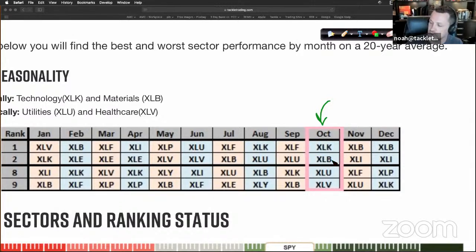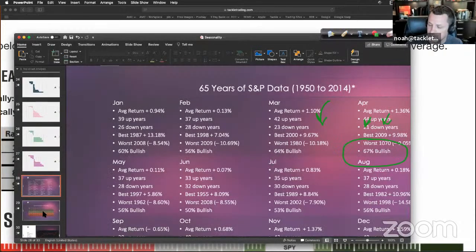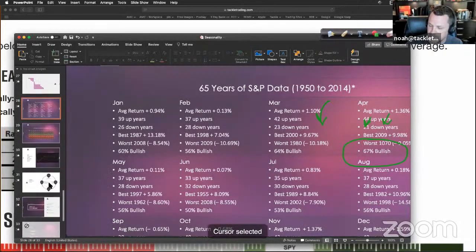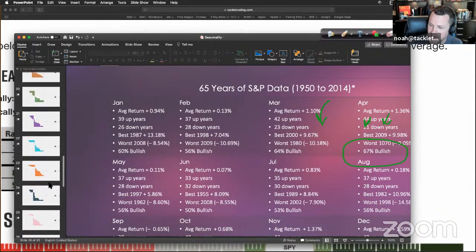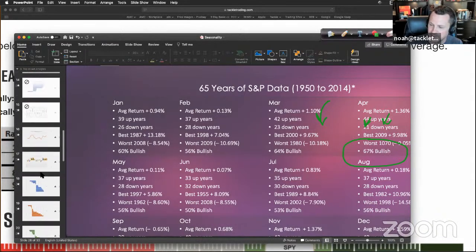Then I always like to look forward and see, well, what happens in November? What happens in December? And I noticed a little pattern here. Basic materials and industrials do extremely well in November and December, and that's interesting to me. And I know that technology does well. I actually went through my research and found a bunch of data, and I laid it all out.